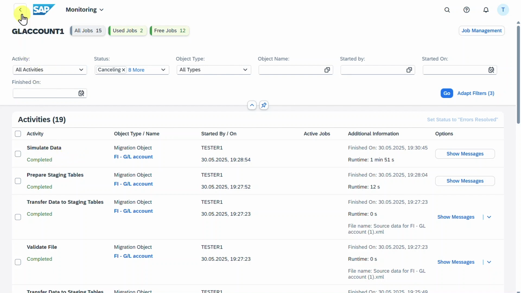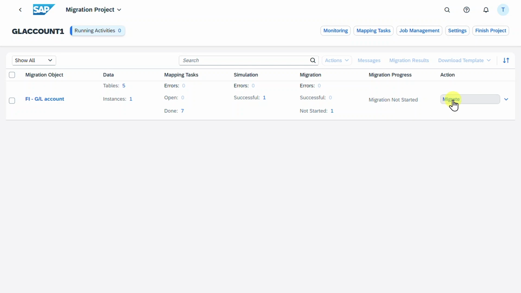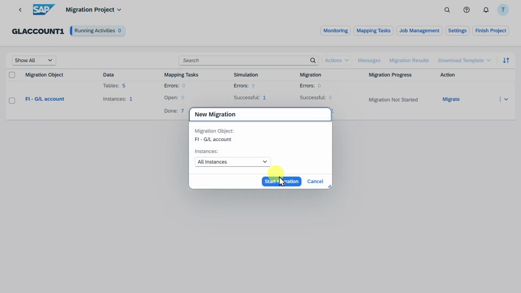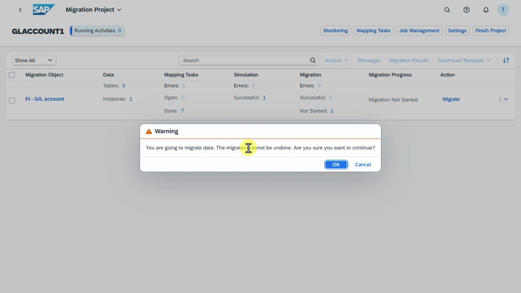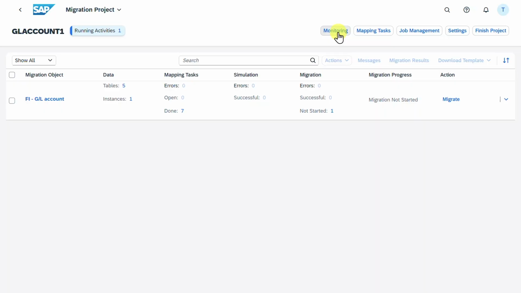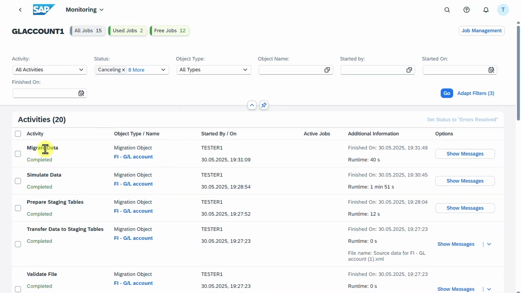Now we can go back and actually migrate the data. So click on migrate, all instances, start migration. We will receive here a warning message because this cannot be undone, but we are sure, so we click on OK. Now let's click on monitoring again, and we can see the migration was completed successfully.